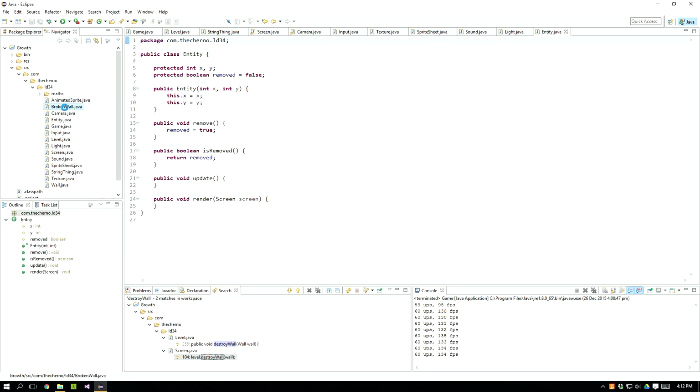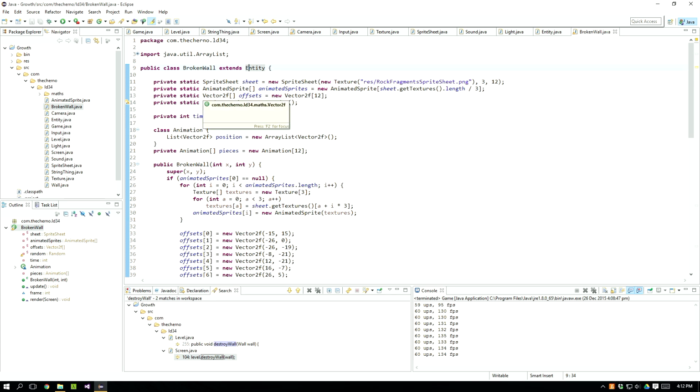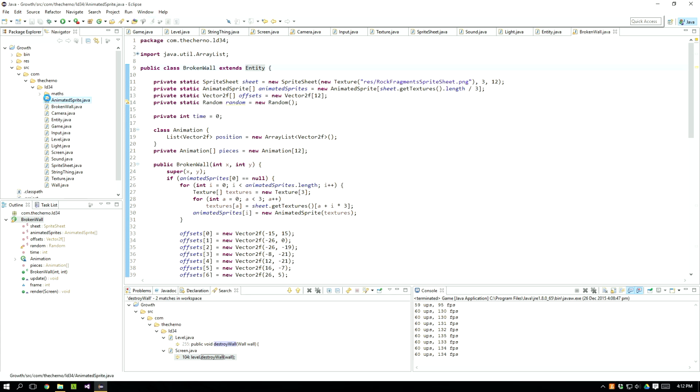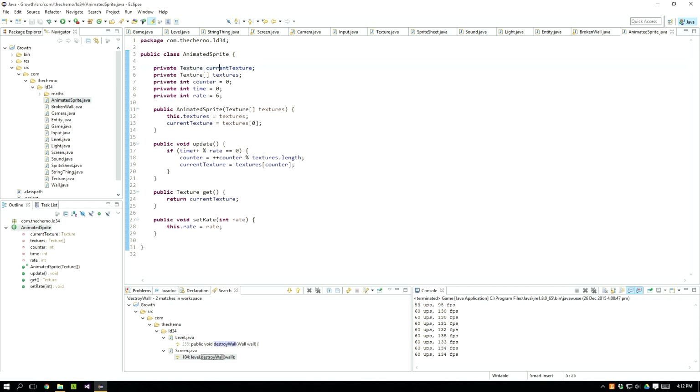Entity is the base class for broken wall, essentially. So broken wall is probably one of the other big things in here. And I'll go through animated sprite quickly first. Animated sprite simply has an array of textures which make up every single frame. And then it's also got the current texture, which is the current frame. When you instantiate it, you give it a bunch of textures, and then every time update is called, you increase the counter. And then you, of course, loop the counter when it reaches the end of the animation. And you set the current texture to whatever frame we're up to. Okay, and then you can, of course, get that current texture. And that is it. Very, very simple.